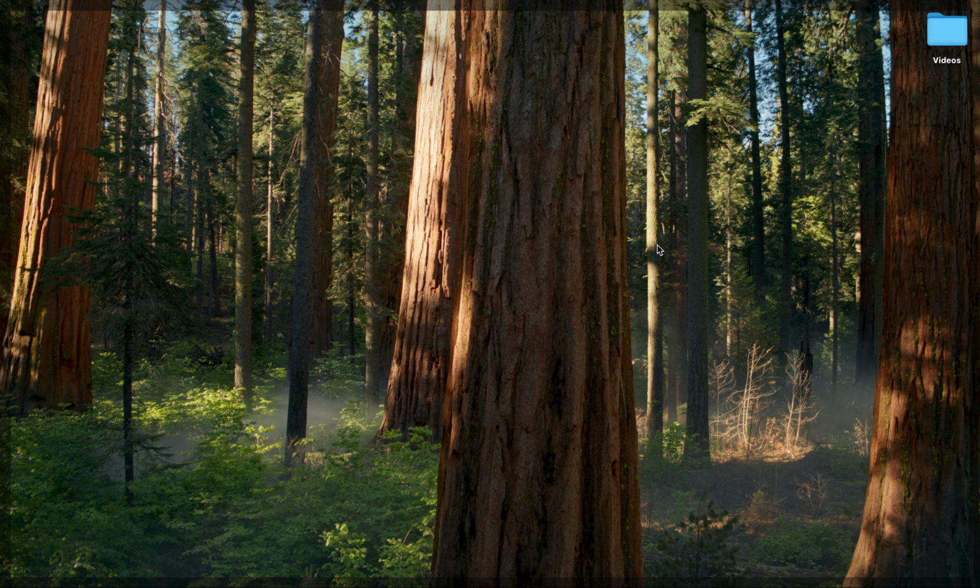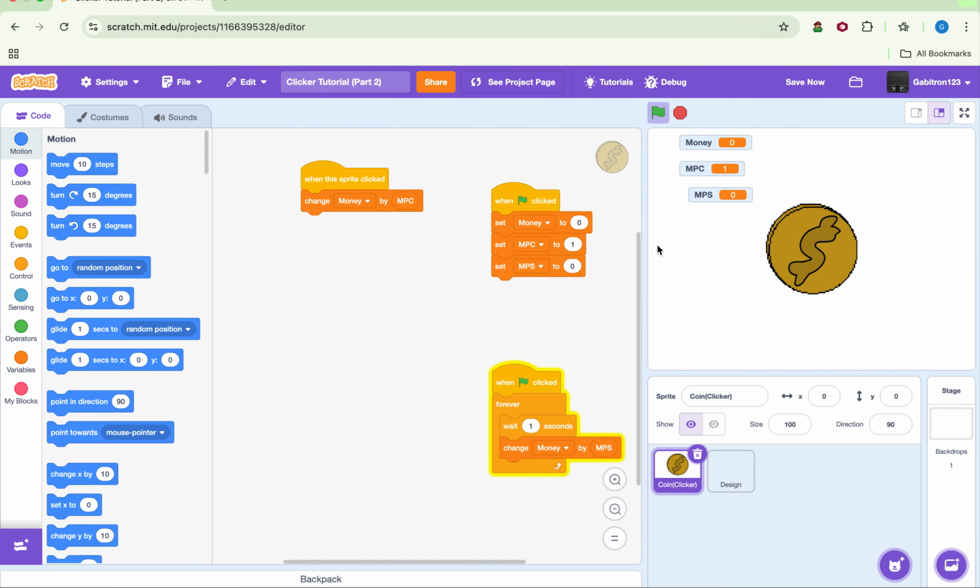In this video, we're going to do some little design for the coin. We're going to give it a sound effect and we're going to make a background, which will make our game look and sound a lot better. Let's get started. Okay, so I've made the change that I pixelated this coin.